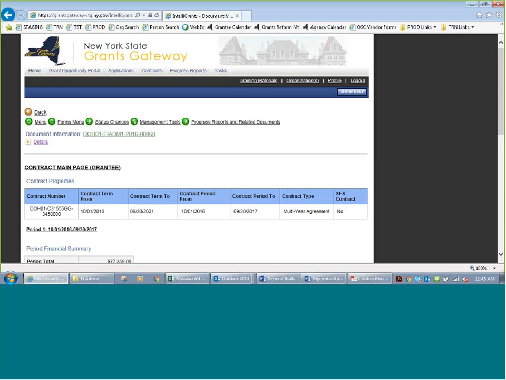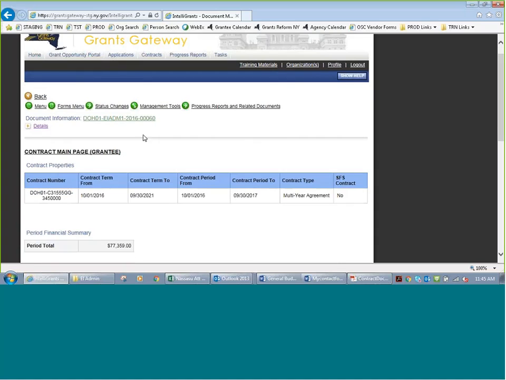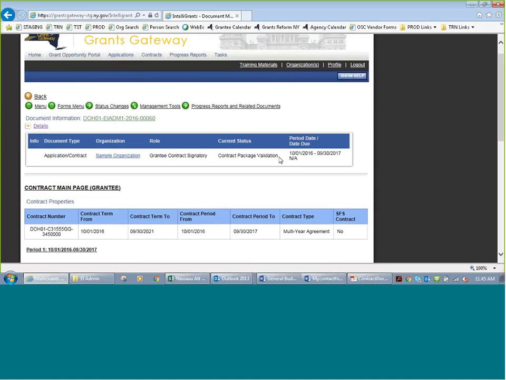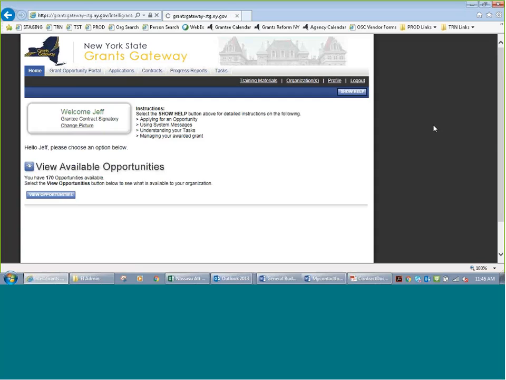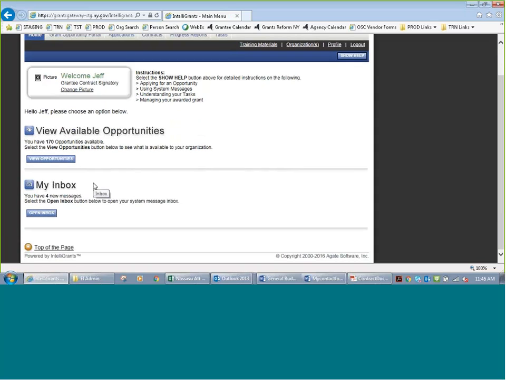And how do I know that's been signed? A couple of ways. One, if I go to details, it's now in a different status called Contract Package Validation. Two, if I go home, that task doesn't exist for me anymore. It's no longer a task for my organization.